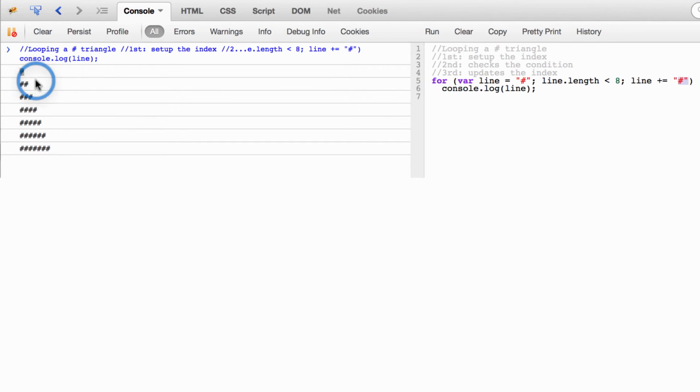So I'm going to continue running through the for loop and add one more hashtag to the line variable. So when I move down to the next line, it's saying, hey, the length of this string is 2 characters long. 2 is less than 8. So let's continue running through the for loop and add an additional hashtag to that line variable, that counter variable, and this time there are 3 hashtags or 3 characters, which is still true. 3 is less than 8, and we're going to continue running through this for loop until we reach the very end, which happens to be here.